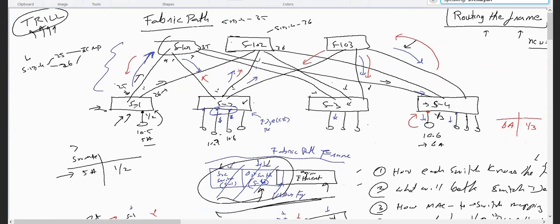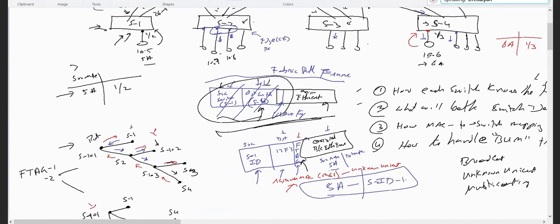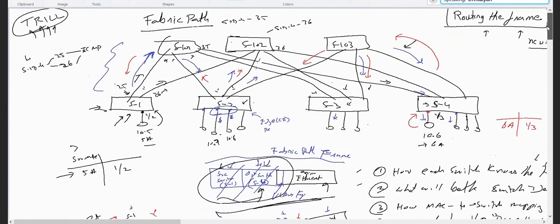When the frame comes to switch 1, the original Ethernet frame is now the return packet. Inside, the original source is 6A, destination is 5A. It's a unicast. The outer source is switch 4, and the destination is that reserved unknown unicast MAC address, which we call NC1.